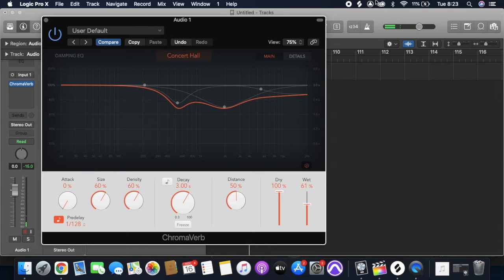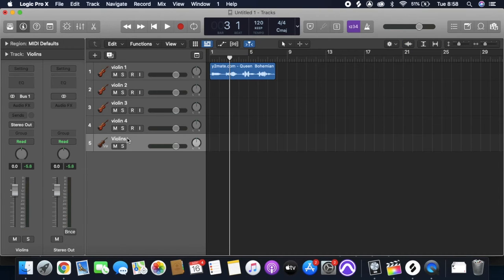Last but not least, wet and dry. This is something found in almost every plugin. Wet means how much of the signal you want to be processed by the plugin, and dry is the signal that is not affected by the plugin. Now that you actually know how to use reverb, let me show you how we actually use it in a normal day. Imagine we have 4 violins, everything connected through bus functionality.